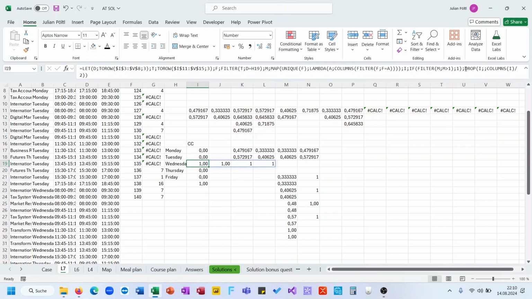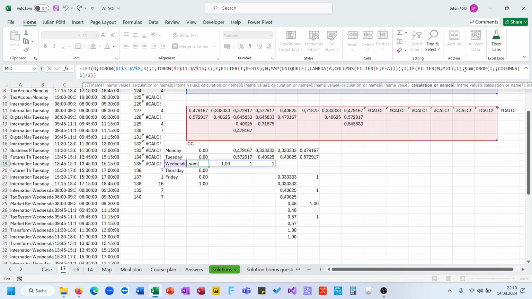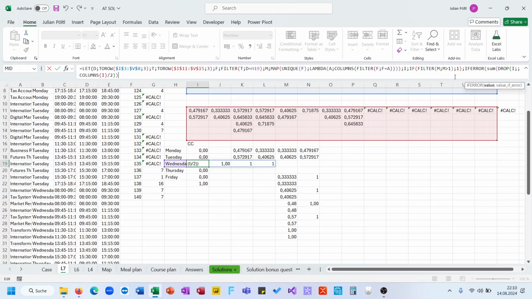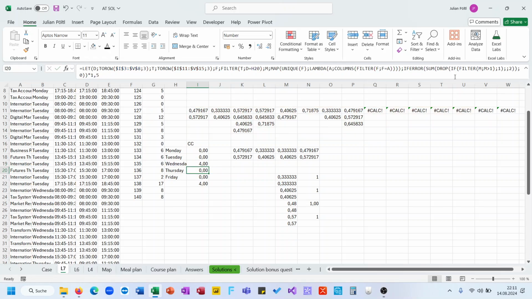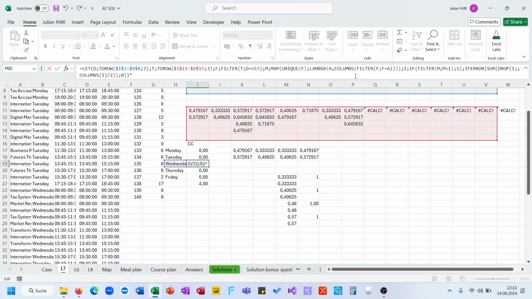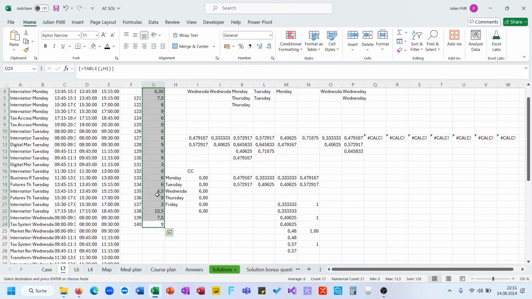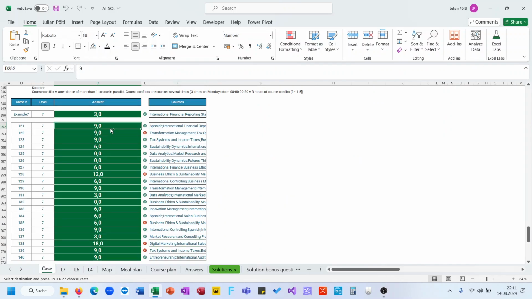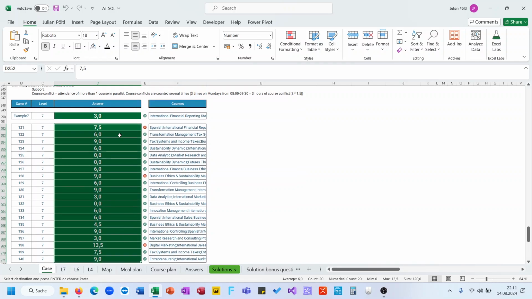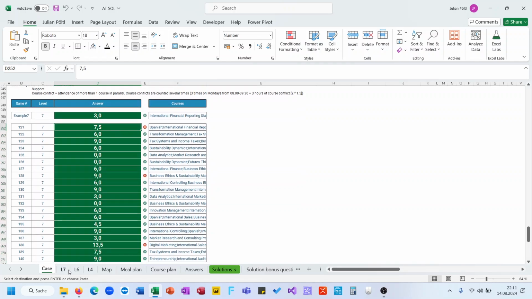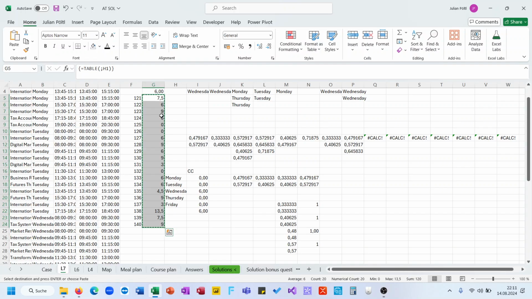So, and now I need to sum this up. If error, and now multiplied with 1.5. And this should now work for hopefully everything. One too much. Let's, oh no, I see errors. Errors incoming. 121, 128.